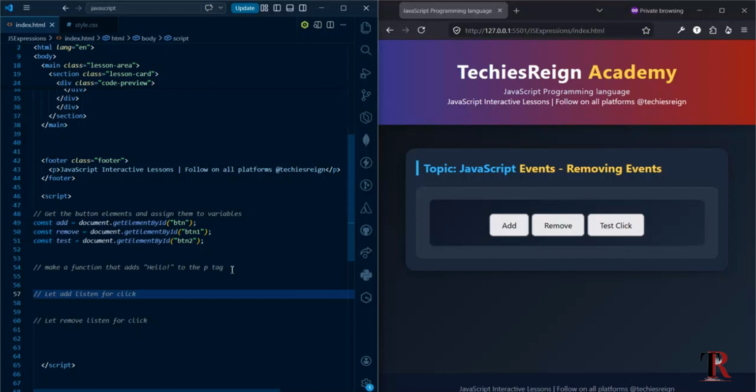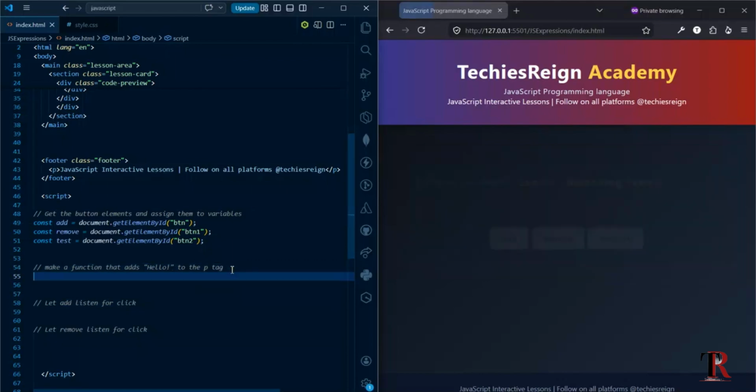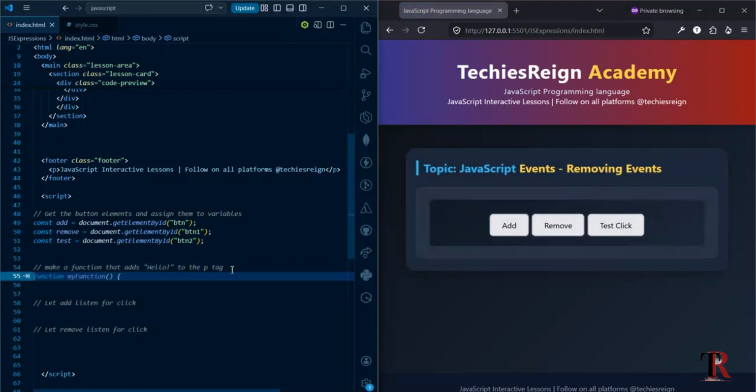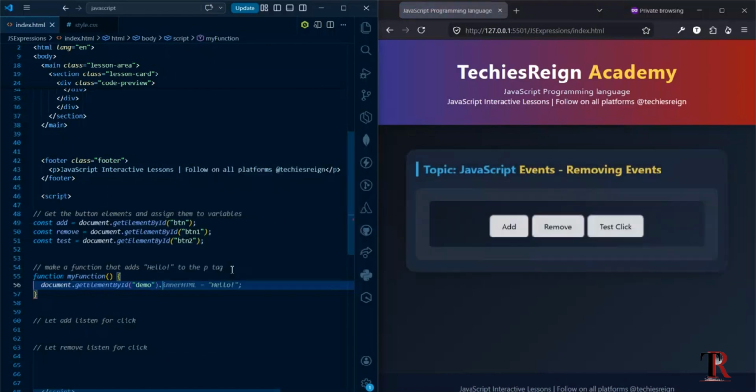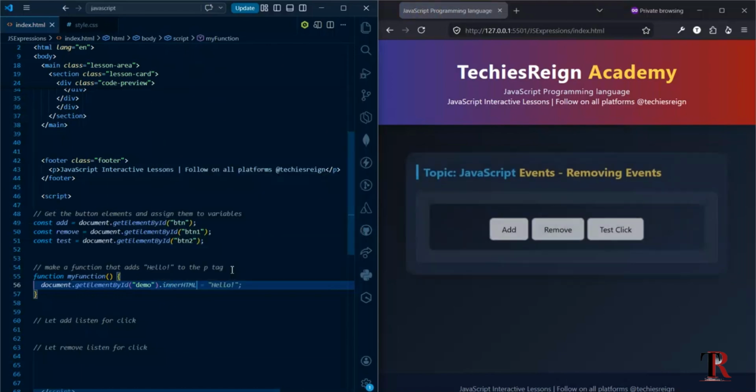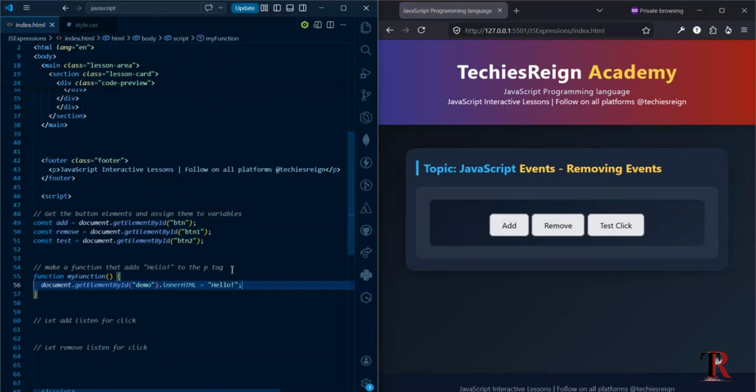Make a function that adds hello to the p tag. So here I need a function, and I'll just name it myFunction. It's basically going to add hello to the p tag. So if I want to add hello, I need to get the ID of that p tag, which is demo, and use innerHTML to update its content. So what do I want it to give me? It's just this hello text.